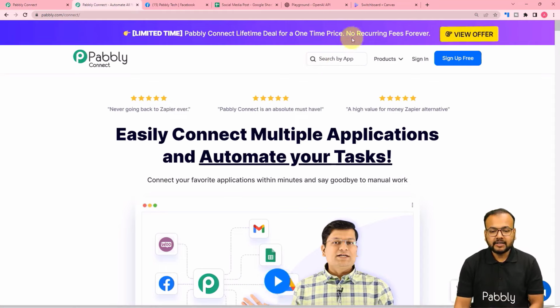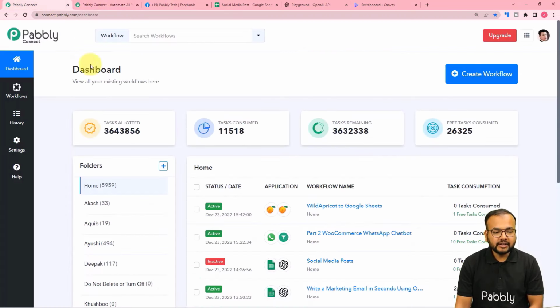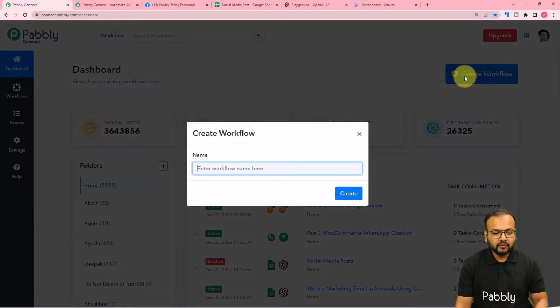So you can just sign up right now, and after that you have to sign in and you will reach this dashboard of Pabbly Connect application. Okay. And from here you have to click on this create workflow button to set up the workflow. And here you can give a suitable name to your workflow as well. So I have given the name here as create social media posts automatically.